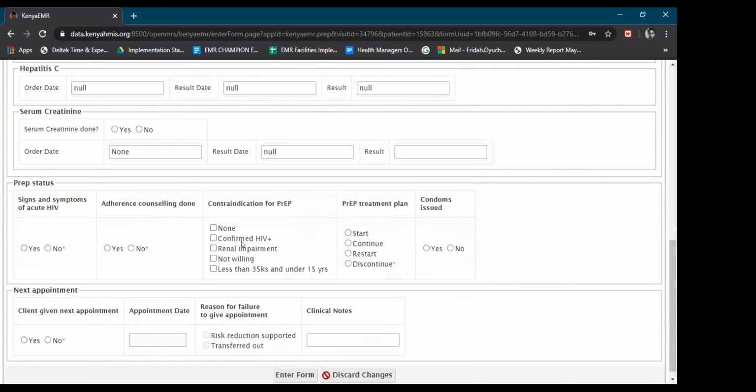Under prep status, if your client has any signs and symptoms of acute HIV, you'll indicate. Remember, if your client has signs of acute HIV, automatically the system tells you to discontinue the client, because now you can't start them on prep. So we're going to say this one doesn't have acute HIV. Then the system will ask you whether adherence counseling was done.